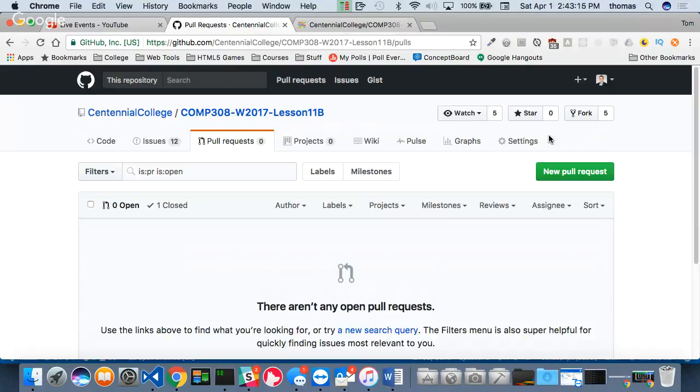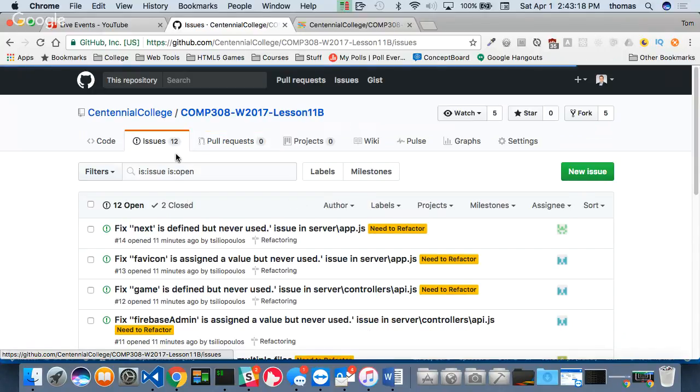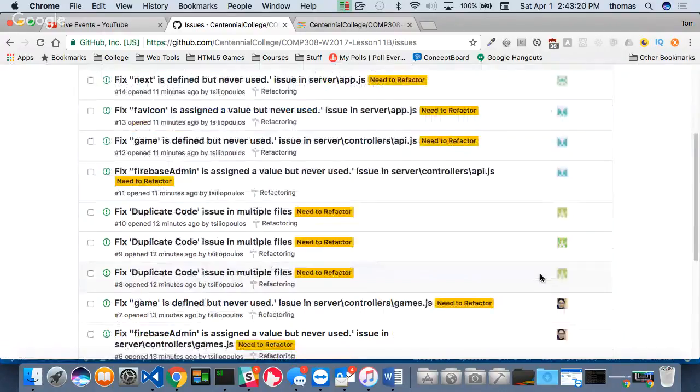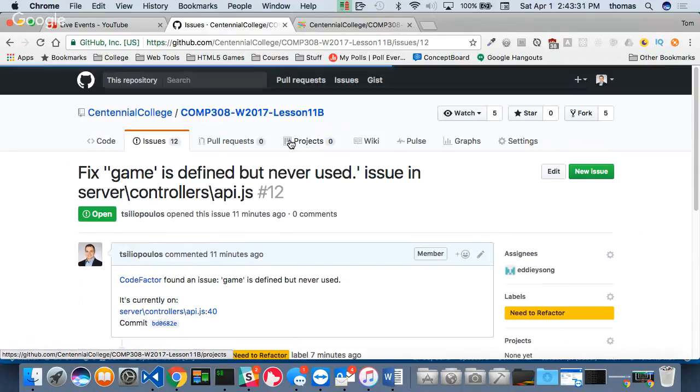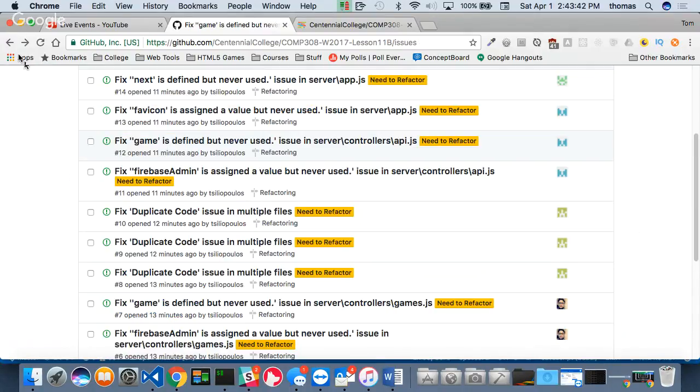An example of this: let's see how many issues are being taken care of. So I'm going to click on issues. Let's say, for example, "fix game defined but never used." I assigned it to Eddie, right? And let's say this one I want to reassign to somebody else. I don't know if you're working on that one, Eddie. Number 12. Are you working on it or no? You're working on it? Oh, you're so fast. Okay, let's work on something else.